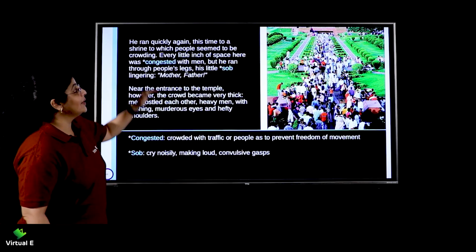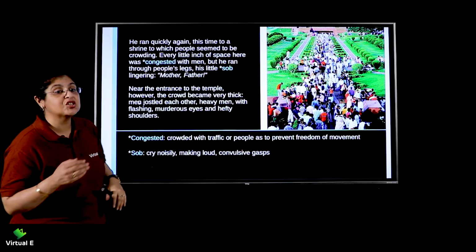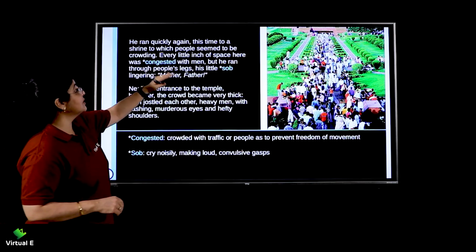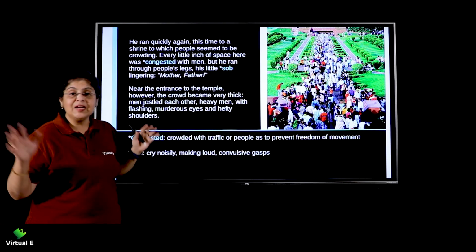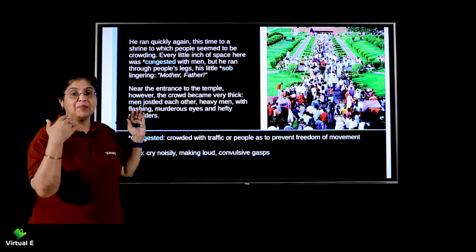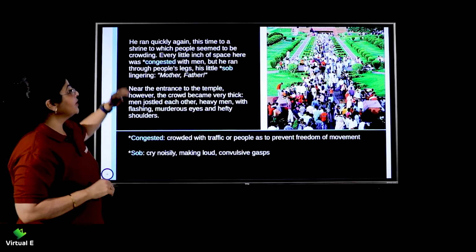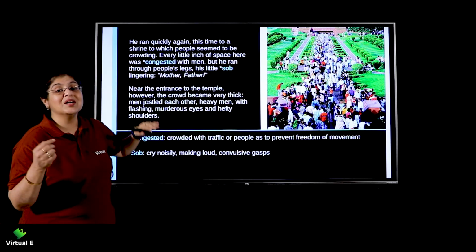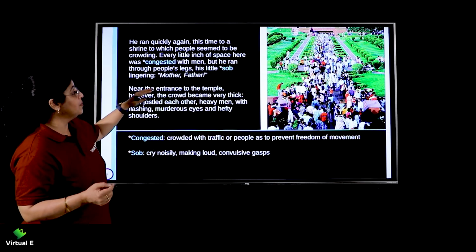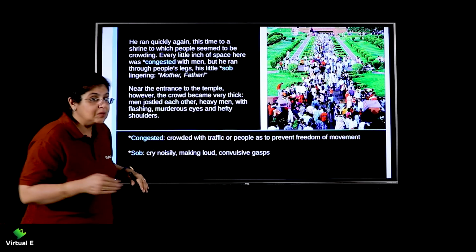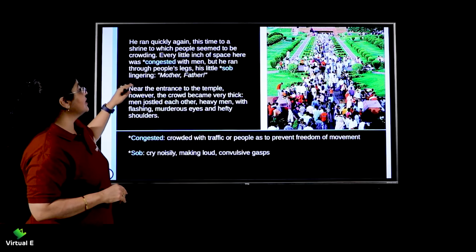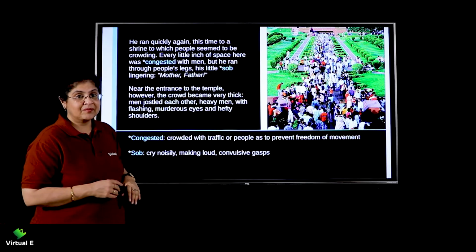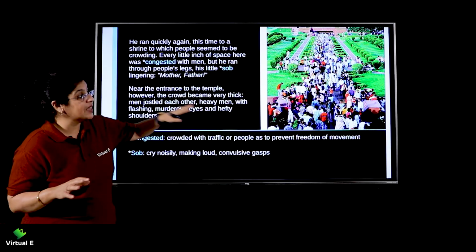He ran quickly again, this time to a shrine. Shrine is a temple, to which people seemed to be crowding. Many people were going towards that temple. So, he also went there. Every little inch of space here was congested with men, but he ran through the people's legs, his little sob lingering, mother, father. Now, that place was heavily crowded.